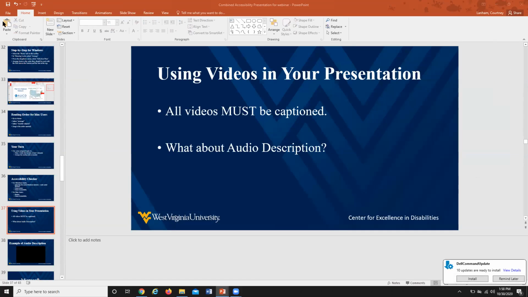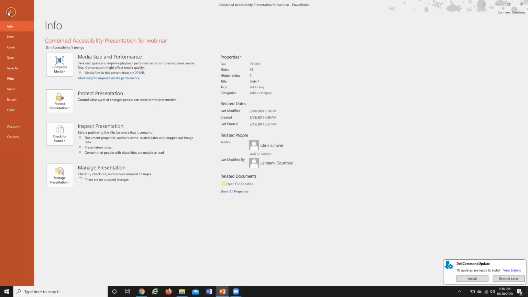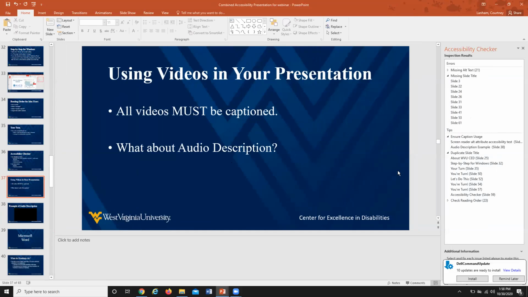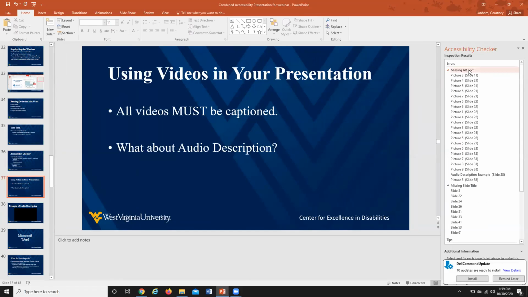But I'm going to show you how to get to this, and I'm going to show you a little bit about it. So you go up to File. Under Info, you're going to go down to Check Issues and Check Accessibility. When you do this, this box is going to pop up. And I'll tell you that Mac is pretty similar in what it looks like. You're going to see that it's telling me that I'm missing alt text. Well, I knew that. I did that on purpose to show you how it will catch things.